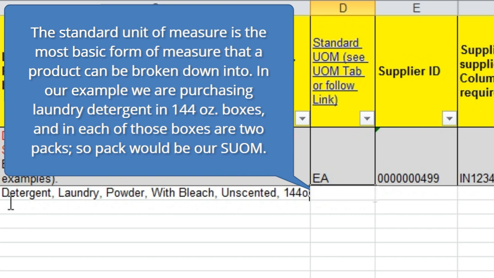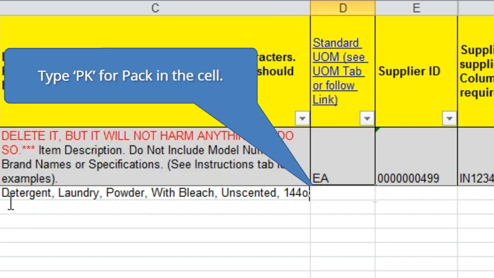Keep in mind that if you intend to issue the item out of stock by the box, you would not want your standard unit of measure to be pack, but instead by the box. In our example, we're going to be issuing it out by the pack, so we will put pack in the cell.